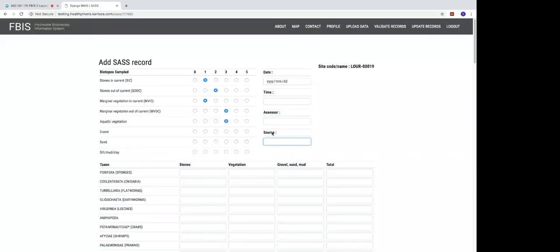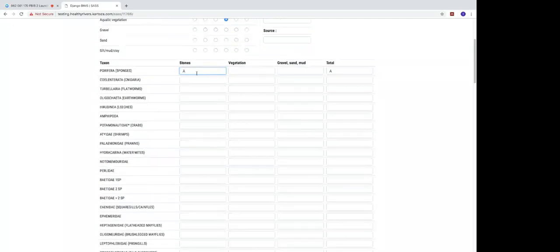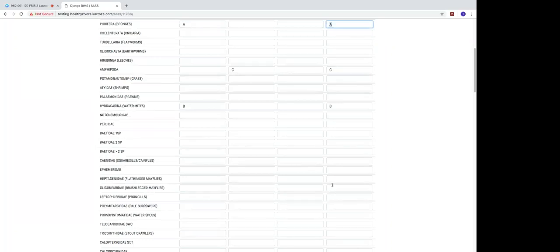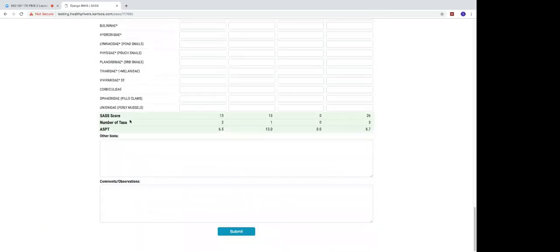There'll be a little bit more information in the upcoming versions about source with reference category as it was for the fish. And then here you just populate your SASS notation, and it's all automated, so you can only put in the SASS notation, and then it auto populates your final column. You can also override your final column, because obviously the B2D situation might arise. So you can also change your final column if it's not calculating it correctly. And then it provides you with your SASS score, number of taxa, and ASPT. And then there's a space for comments.